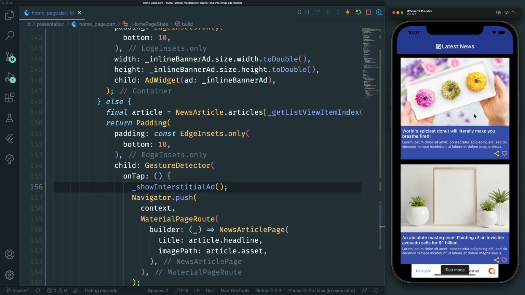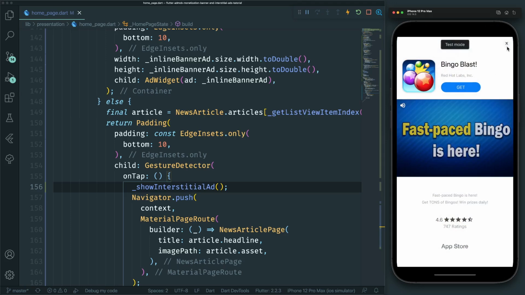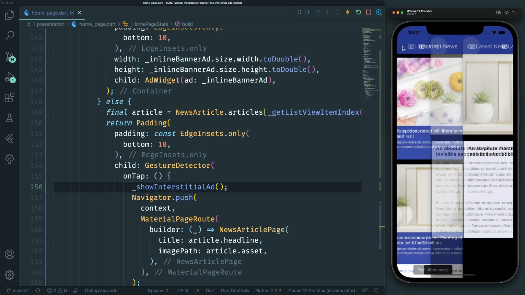Now when we go back, after showing that ad, we request a new one, so we can click on another article and we see another ad. And again, after 5 seconds, we can dismiss this.